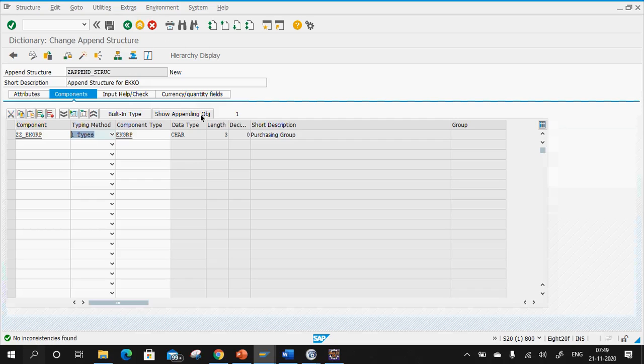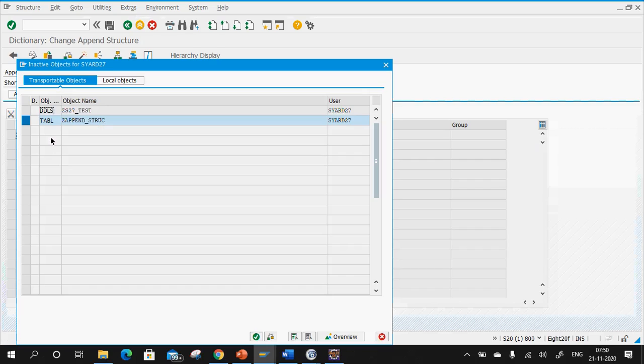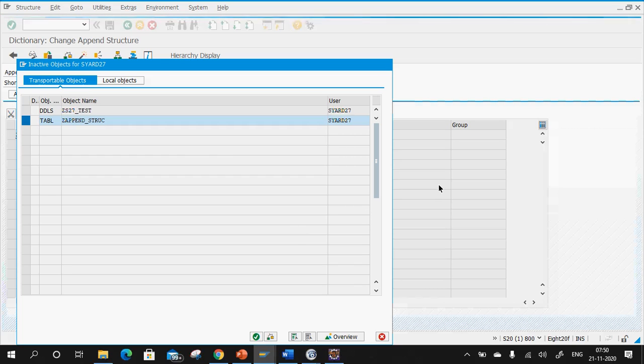So if you see, no inconsistencies found. Remember one point: whenever you are making any change to your DDIC object, never go for activating the object first. Always go for save and check, so that you check whether any inconsistencies are there or not. Once done with that, I have followed proper nomenclature. I have given Z, then the append structure name, then ZZ or YY is the nomenclature for your append structure component names. Now once you have done that, go for activating it. It will take some time, let it activate.